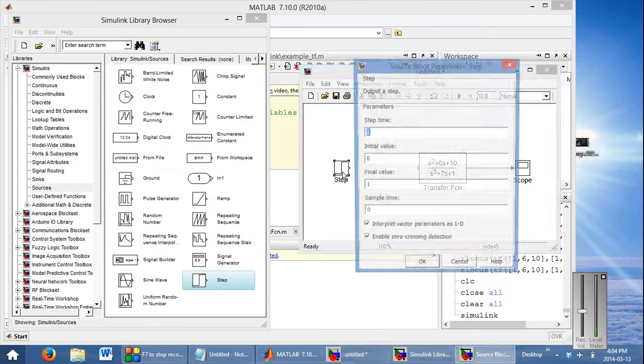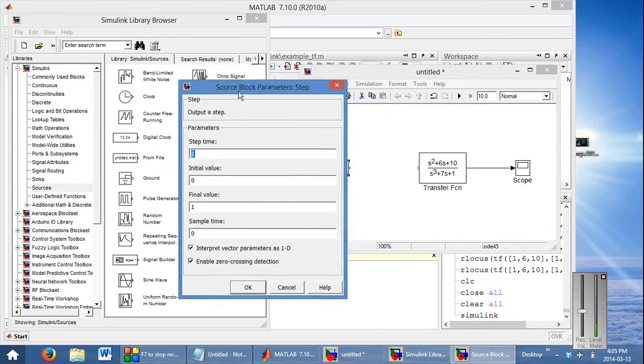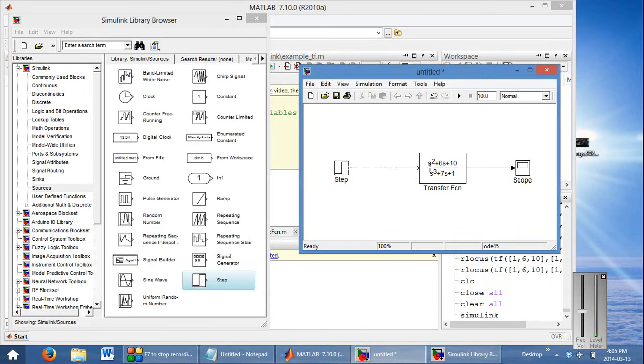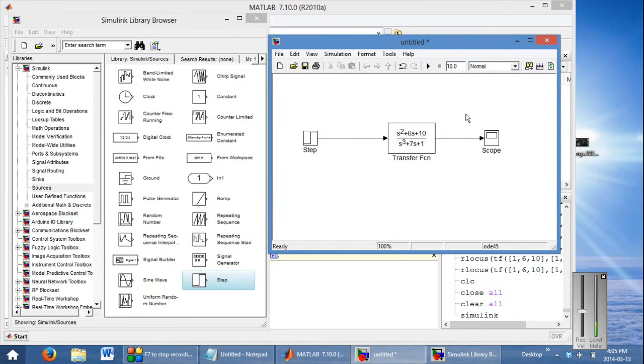If you double click on the step, you can select a couple of things. You can select the step time, the time at which the step occurs. You can select an initial value, and you can also select a final value. So if your step is 5 in the Laplace domain, if your transfer function is 5 over s, you can actually select 5 here. So then you connect it in an open loop way, and then you can actually run and simulate the system.